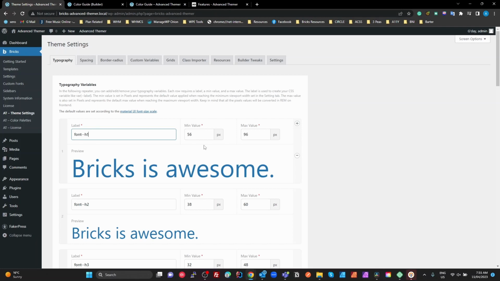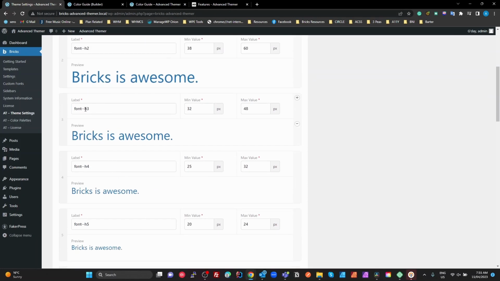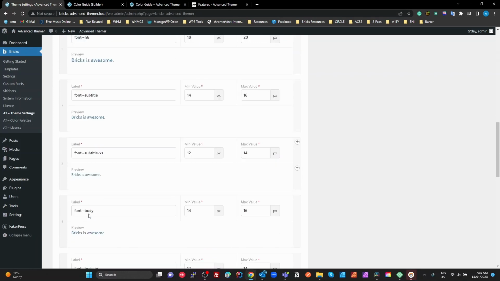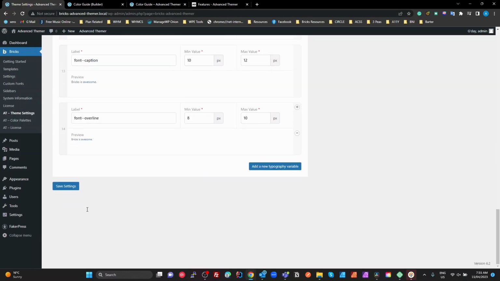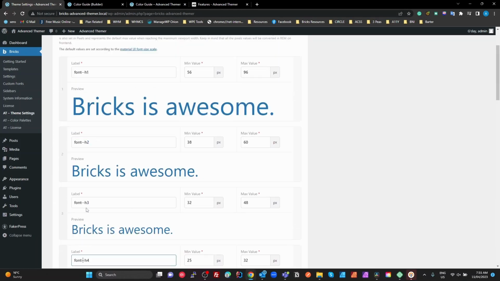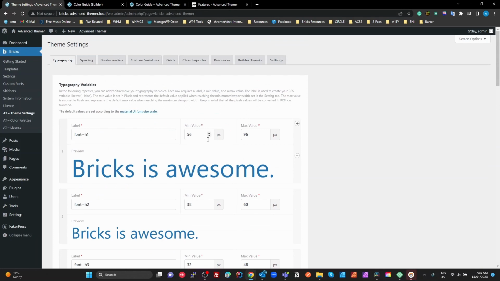This is the h1 clamp. From 56 pixels to 96 pixels is an h1 clamp. So this is an h2, h3. I've just gone through and changed these all to be BEM modifier names. I didn't delete any of these. I probably will because I'm not going to use all of those. I haven't changed any of these min and max values because Maxime says it's based on this material UI font size scale. So I'm just going to leave it at that for now.